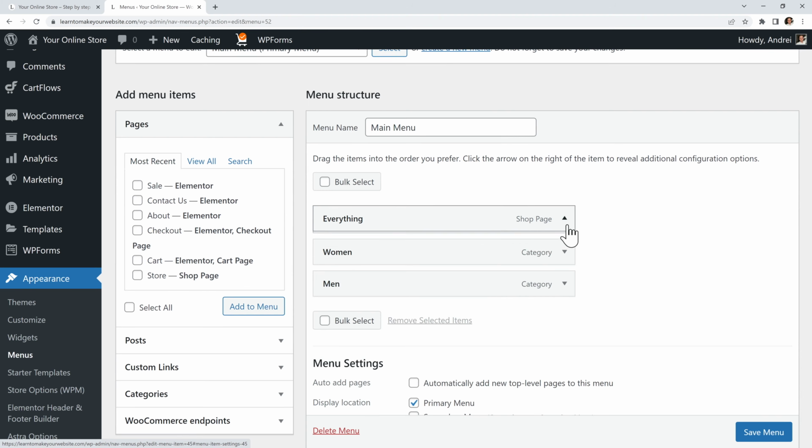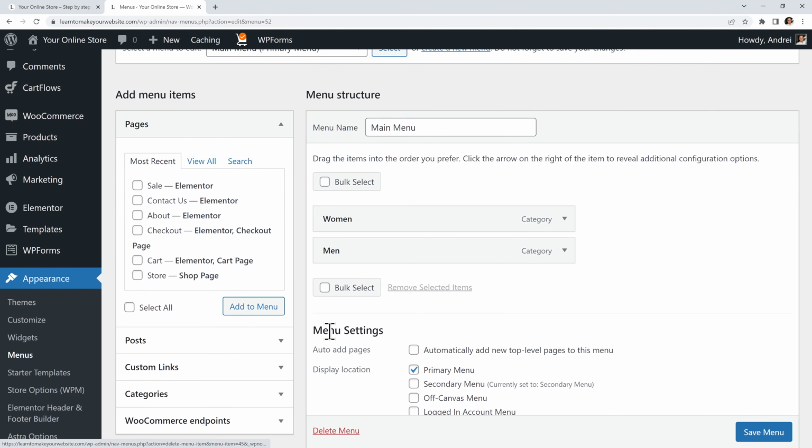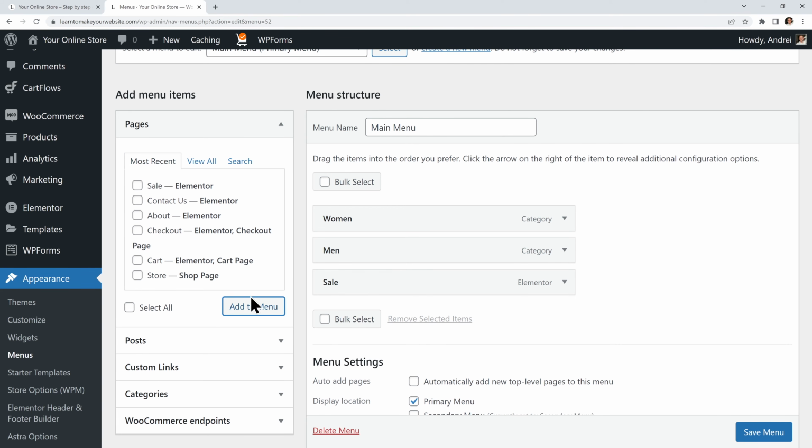So I will click this everything link and I can simply remove it. Then from the left, we have all of our pages. I want to select my sale page and then add it to the menu. Now we have these 3 pages and I also want to add our kids category that we created earlier.